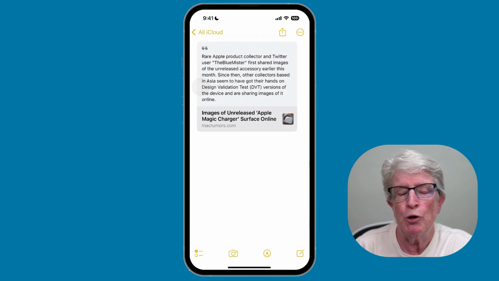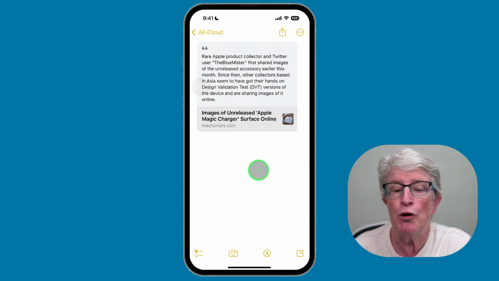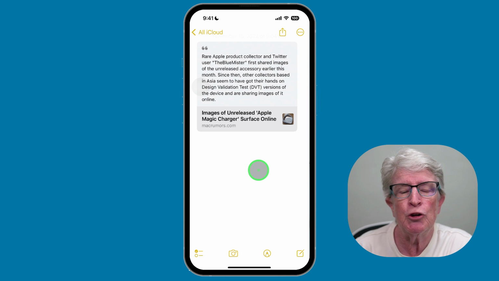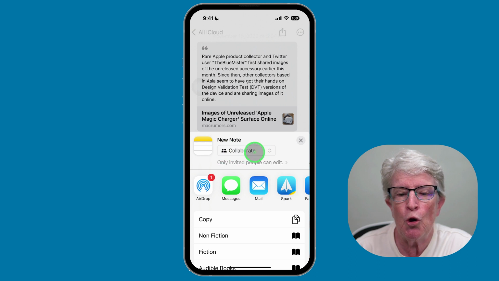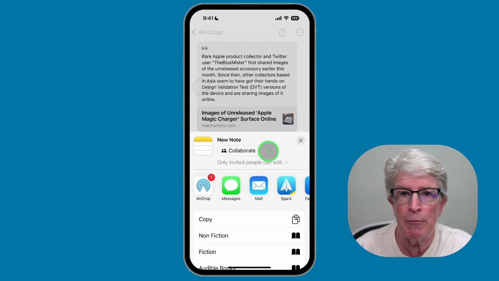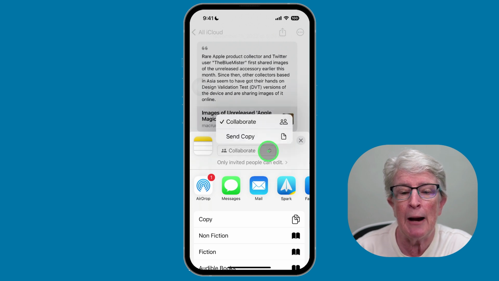There's also a new sharing option available. So when you opened a note, normally you had to go to the More icon to share your note with somebody, but now you don't need to do that. You can tap on the share icon, and now when you do, below the note, you'll have an option to send this as a collaboration. So I can collaborate with somebody, or I can just send them a copy of the note.